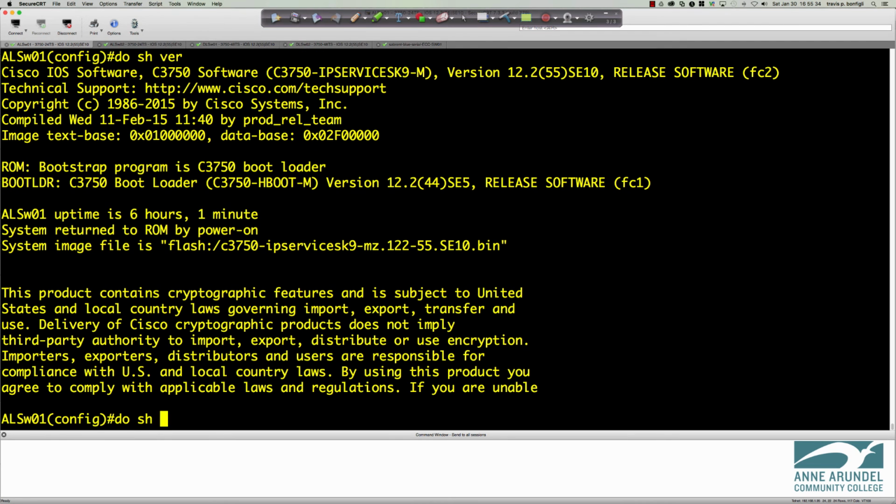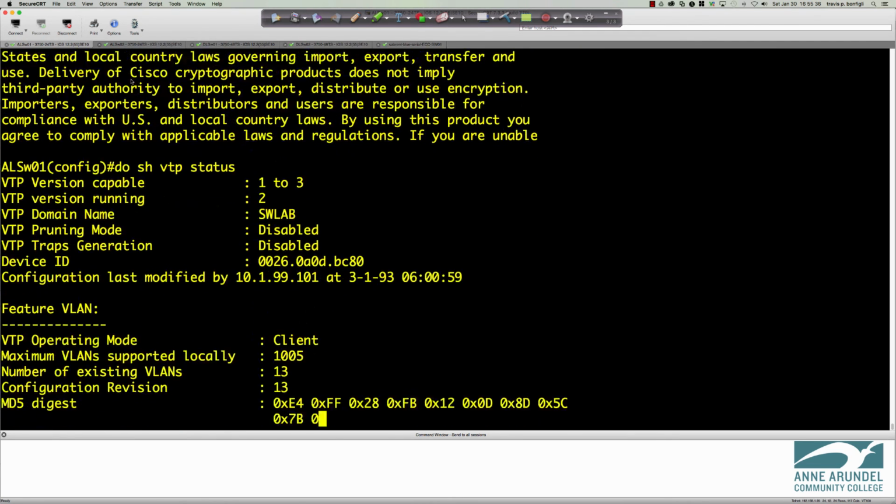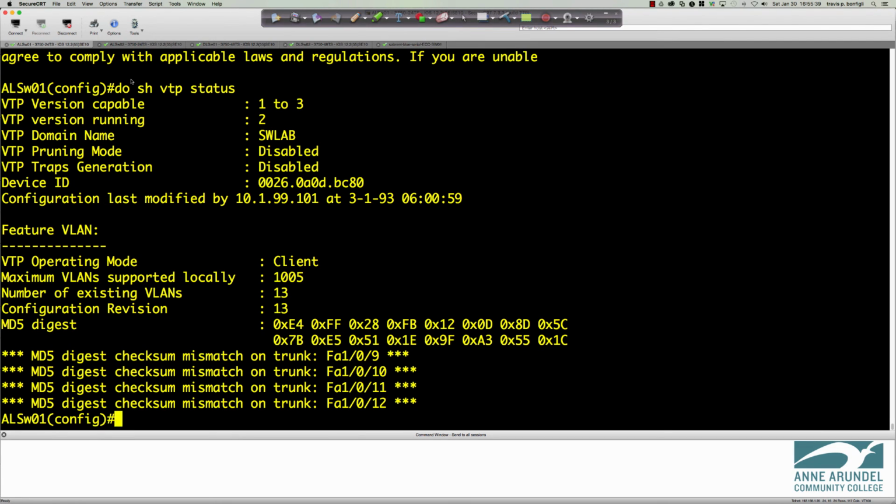Okay, so do show VTP status. All right, well, this is going to wrap up. Again, I broke it into two halves because it just started to get a lot of material to cover here. So here we go. We've got configuration revision 13 down here.